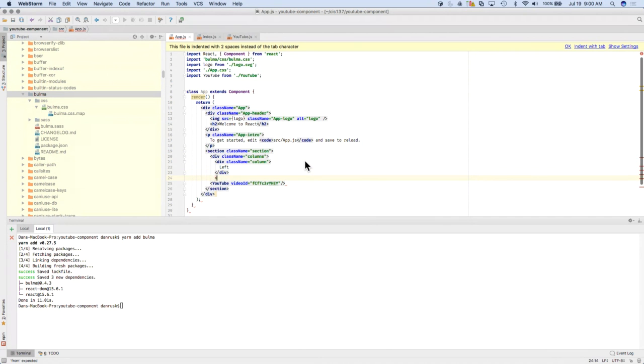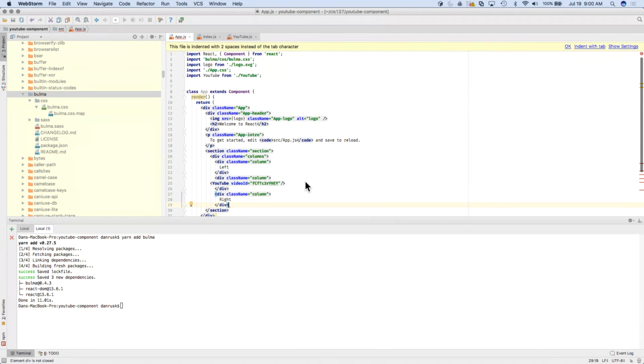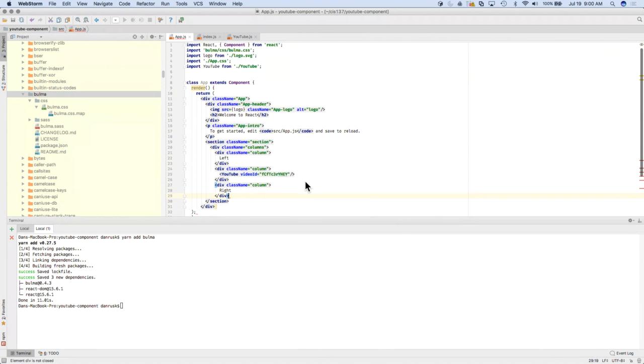We got left side, and then we'll make a right side as well. And our center content. Now press Control L to reformat. And we're missing one last /div.